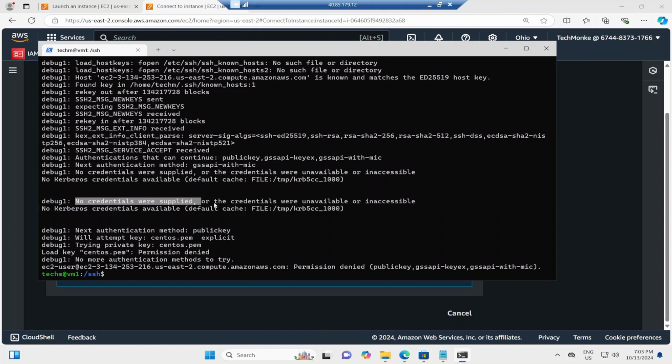No credentials were supplied, or credentials were unavailable or inaccessible. So this can happen for two reasons, guys. One thing I found that helps me is you put the full address of your SSH key. So that would be /ssh/CentOS PEM. Even though some of you are saying we're already in the SSH folder, I find that this resolves my errors sometimes. Again, it didn't work. This is okay.